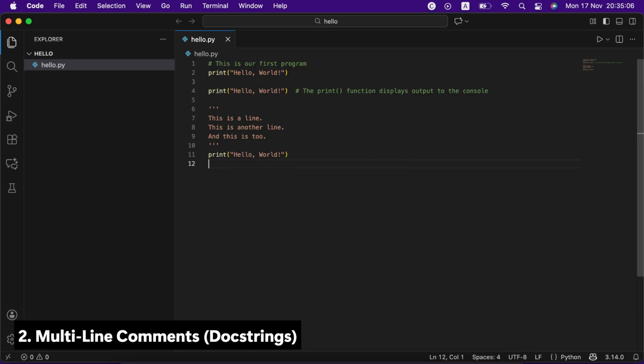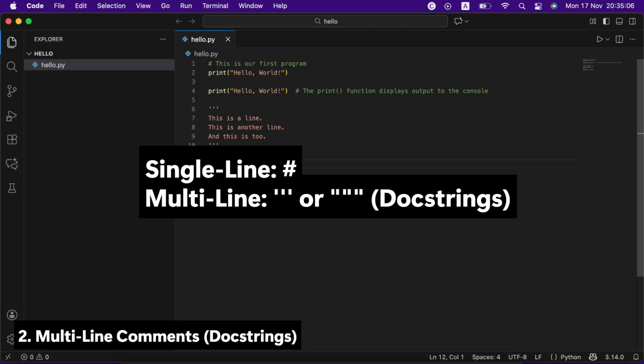Since these strings are not assigned to a variable, the interpreter effectively ignores them, allowing them to function as multi-line comments. To recap, use the hash symbol for quick, one-line notes, and use triple quotes for longer blocks of documentation.